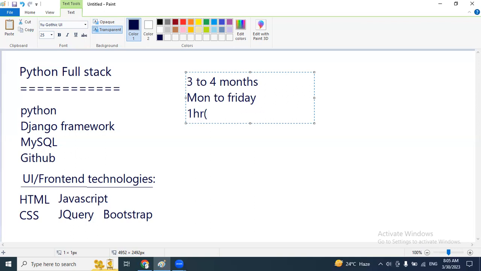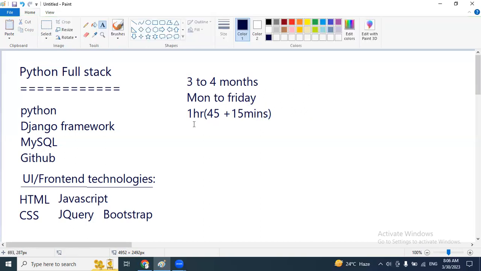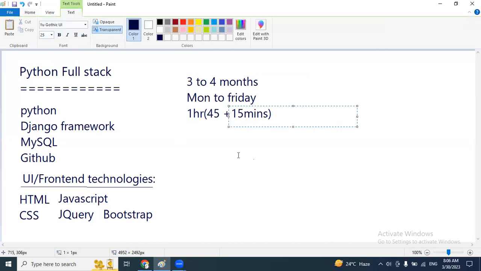And in this 1 hour, 40 to 45 minutes is regular class. And the last 15 minutes, we are going to discuss doubts only. Doubts or queries about today's session or yesterday's session. So compulsory daily, we are going to allocate 15 minutes for queries only, so that if we join offline or online, we can use this time for any queries.